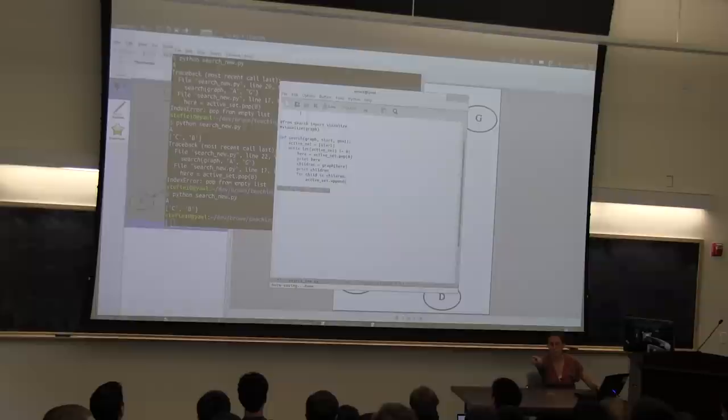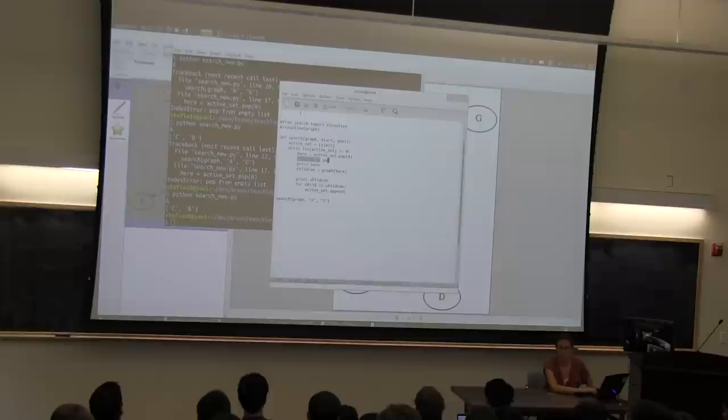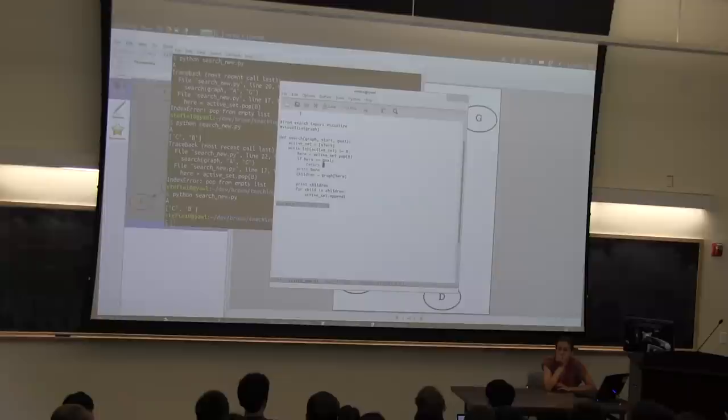So what was your suggestion? Check for the goal state. So if here equals goal, return what? Return true, okay, we can do that. And then I'm going to say result equals, and let's print result. Why is it yelling at me?